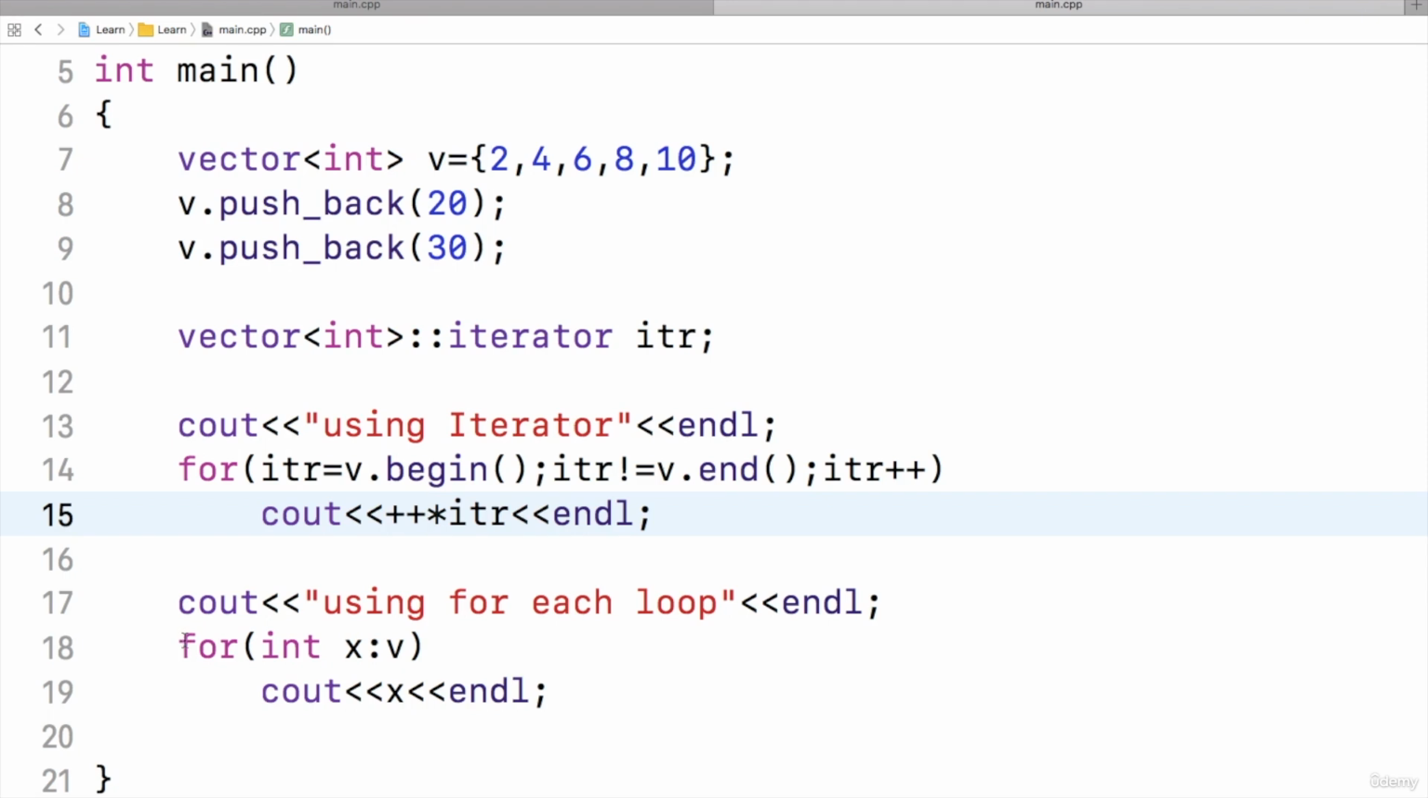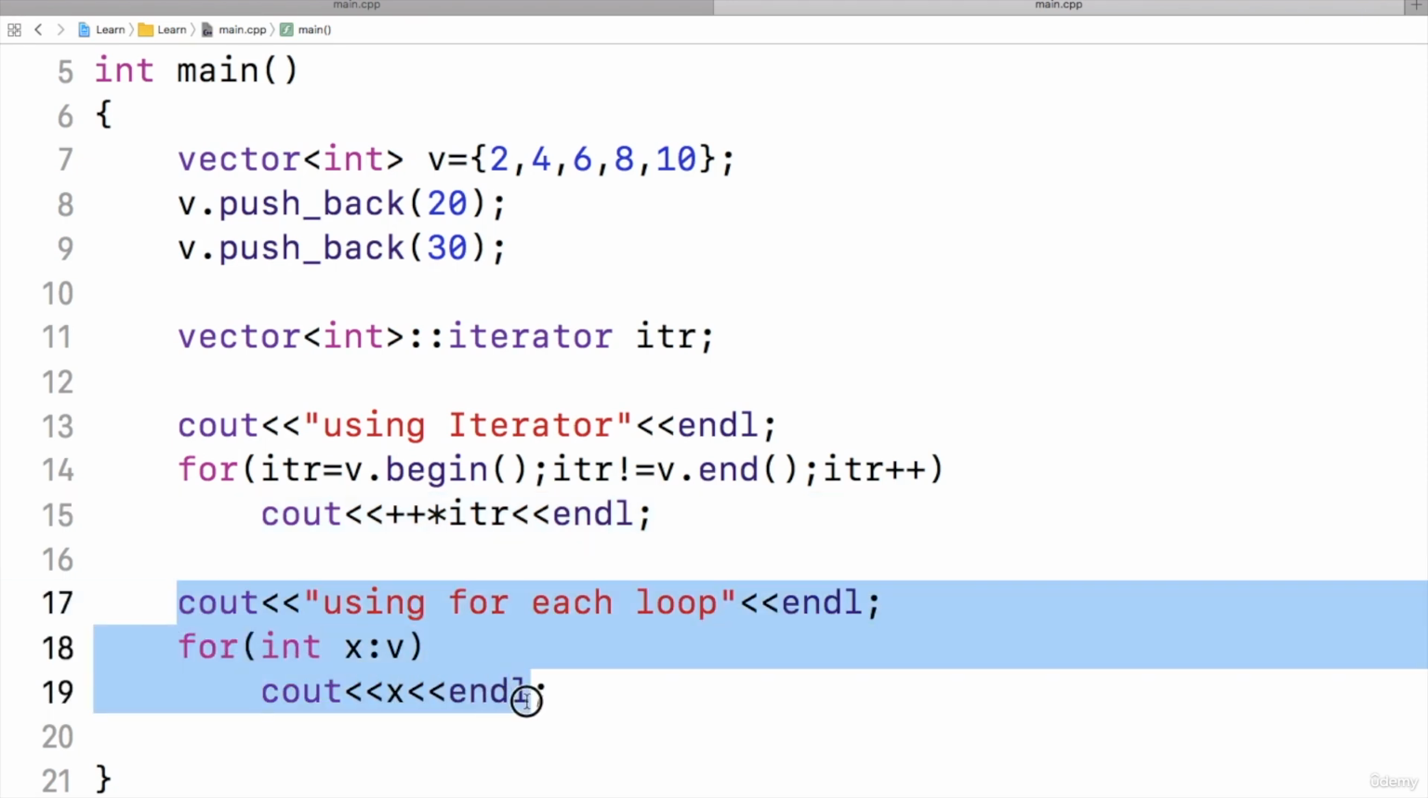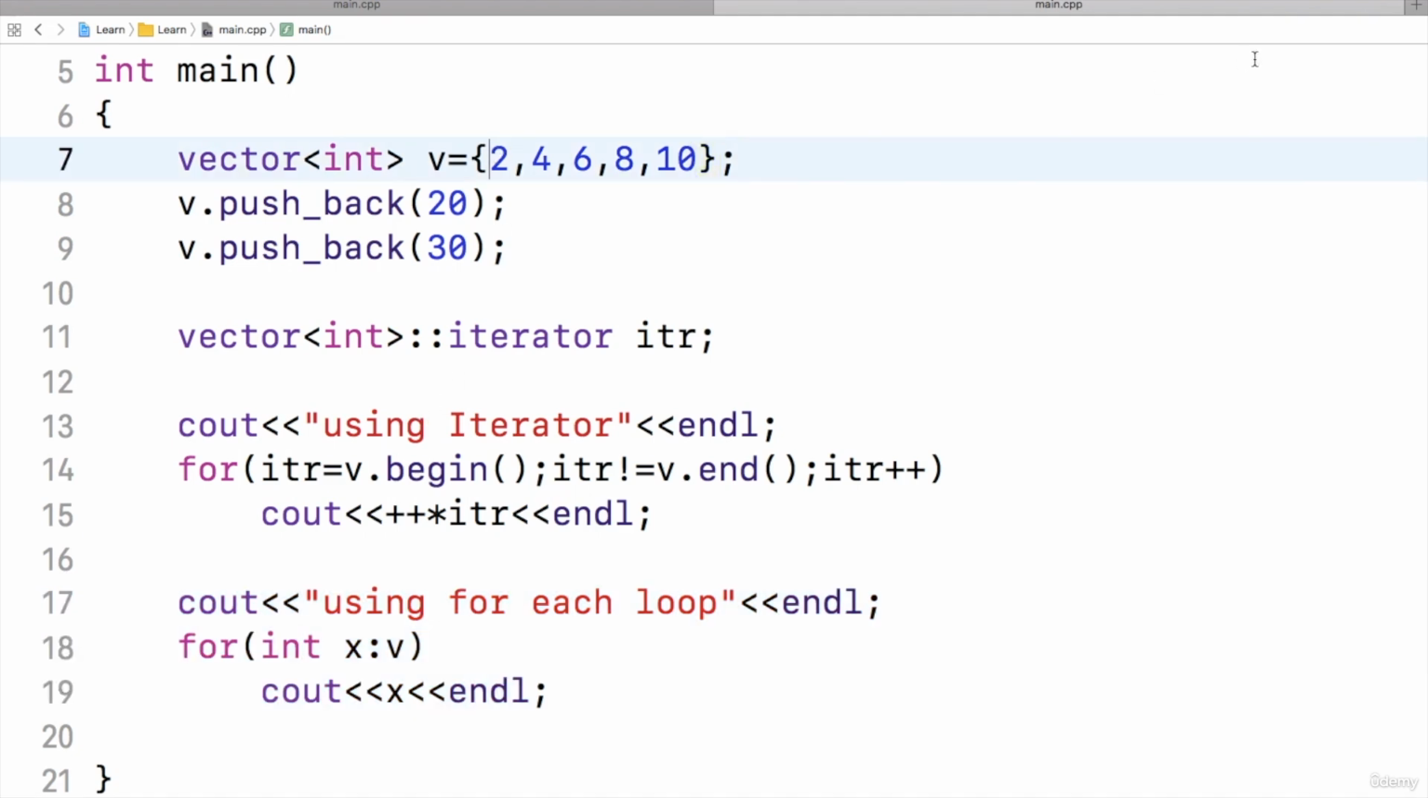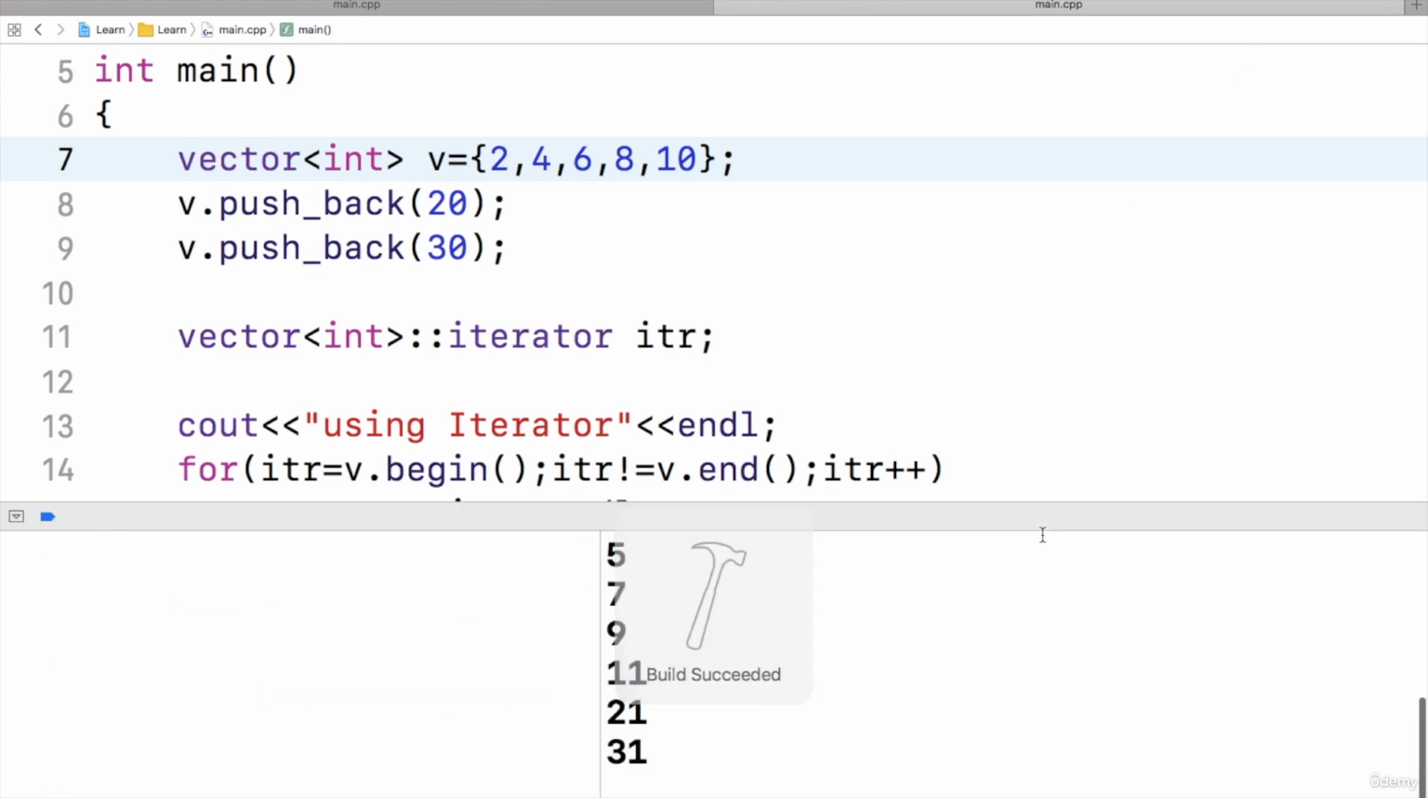So that I can confirm by displaying them once again. If I display, I should not get the values 2, 4, 6, 8, 10, but I should get 3, 5, 7, 9, 11. Then it means the values are incremented. Otherwise, I should get the same values 2, 4, 6, 8, 10. Let us run and see whether this iterator will modify the values or not.